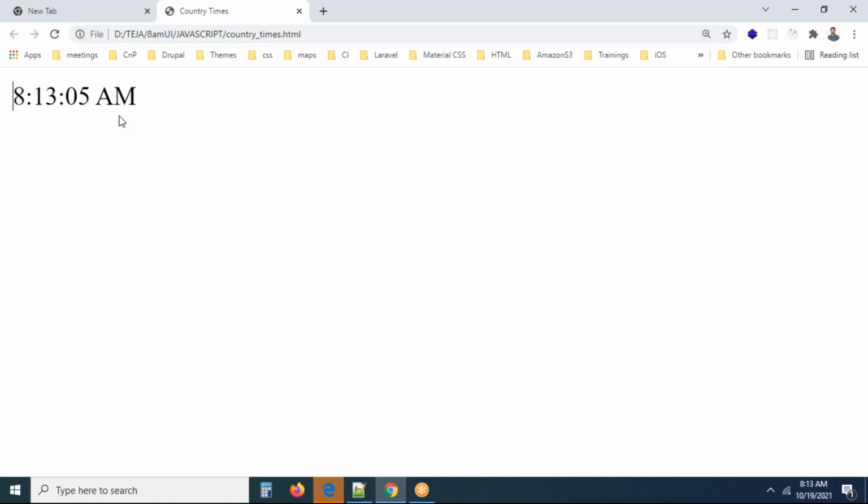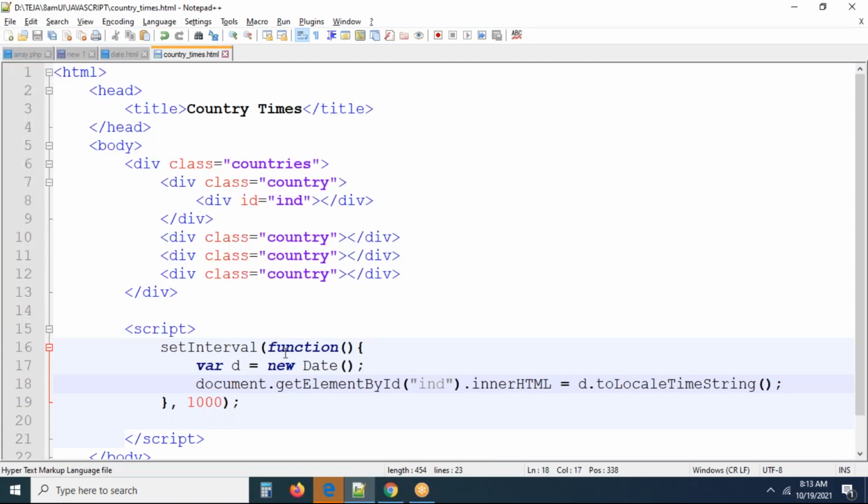Why is it happening? Remember, this function will be called every 1 second. If it is called every 1 second, you will get the updated time automatically, right? What we are doing is, every 1 second, a date object is created and you get the updated time there. So this is how we can get it. Okay, this is fine. This is the time of India.